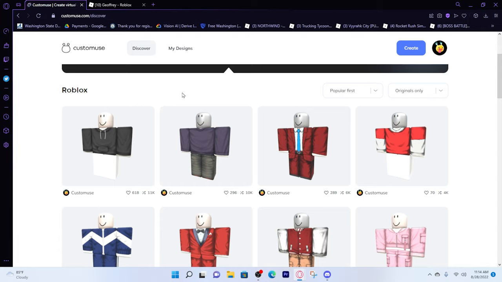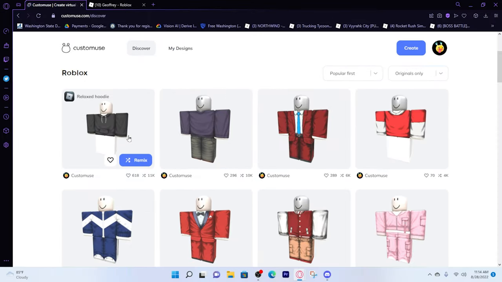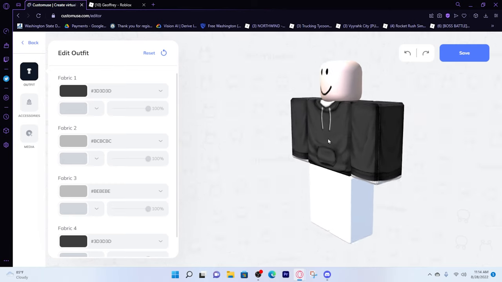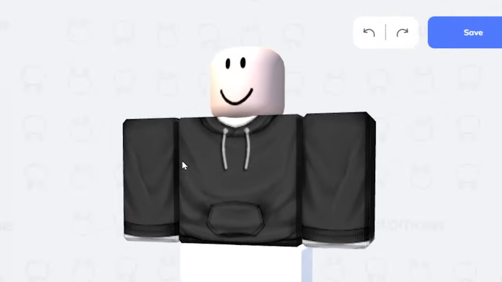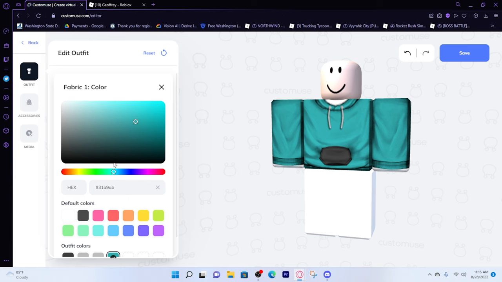So what you want to go ahead and do is just scroll through and look for an outfit you want to remix. I'm just going to go for this hoodie right here. You can just go ahead and press remix, and it will go ahead and take you to the editor where you can customize your hoodie. As you can see, I can change the colors. The possibilities are really endless. I'm just going to make it light blue because that's my channel's color.